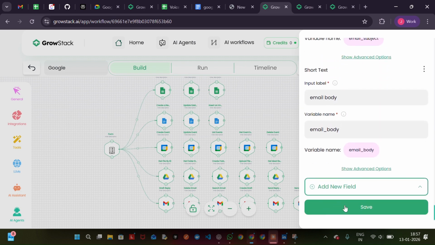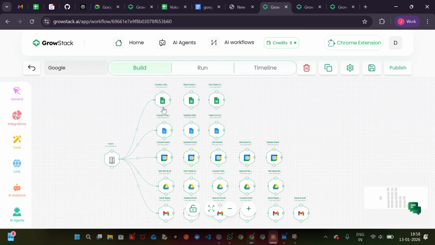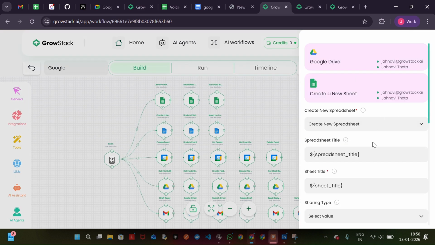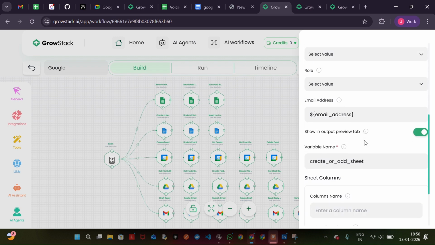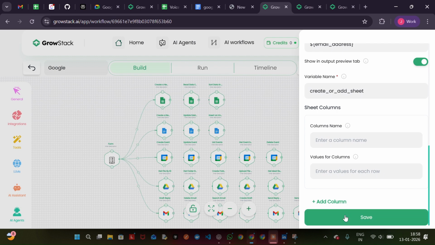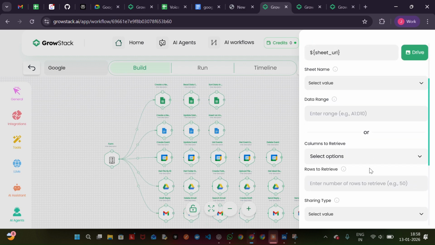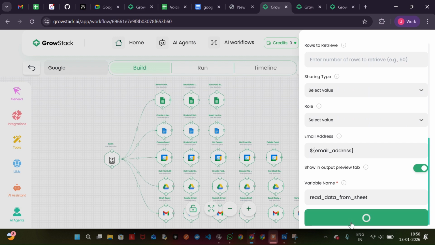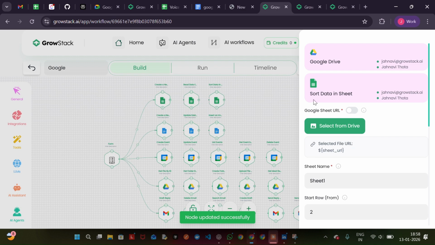Google Sheets nodes. After the form submission, the workflow connects to Google Sheets. The Create a New Sheet node is used to create a new spreadsheet or add a sheet to an existing spreadsheet using the provided title. The Read Data from Sheet node retrieves rows and columns from the selected sheet. This allows the workflow to access tabular data for processing. The Sort Data in Sheet node organizes sheet data based on a selected column and sort order, ensuring structured and clean data.